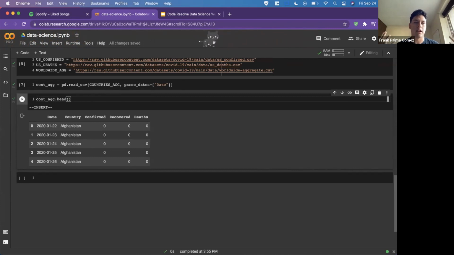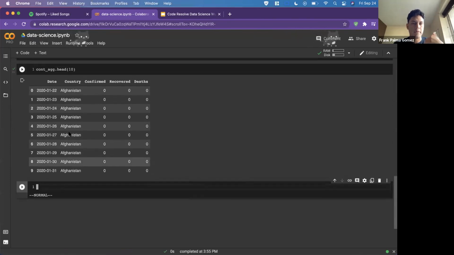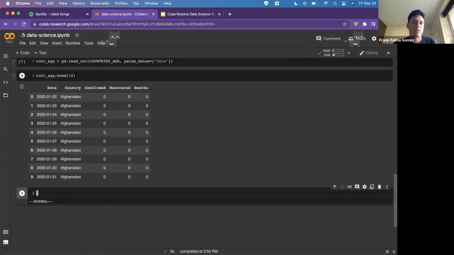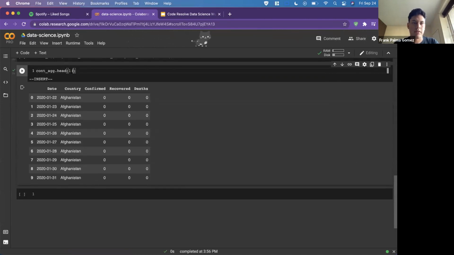So another neat thing that you can do is simply pass in a number. If you want 10 rows, you just say, give me 10 rows, with the 10 argument going in. Cool, simple enough, I think.